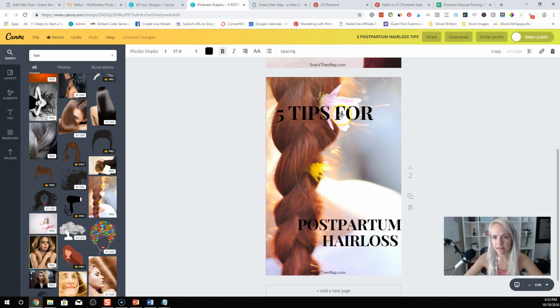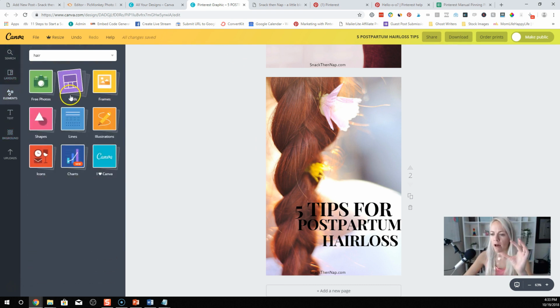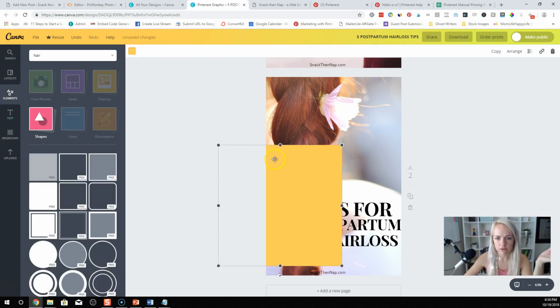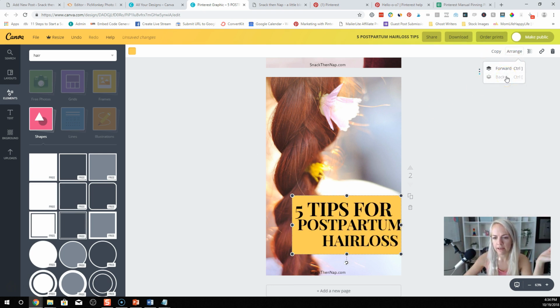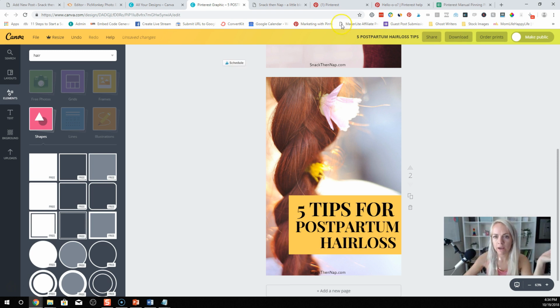And I might do the same thing that I did in PicMonkey, where I added a little box behind the text so we can see it better. So you can go into Canva, go into Elements, click on Shapes, and we're going to drag a little box here. And we're just going to put it behind our text so that people can see it easier. Click on Arrange, move it to back. Alright, so that's much easier to read that text, and that's what you want in Pinterest. You want to grab people's attention quickly so they know what your post is about and they're clicking through.